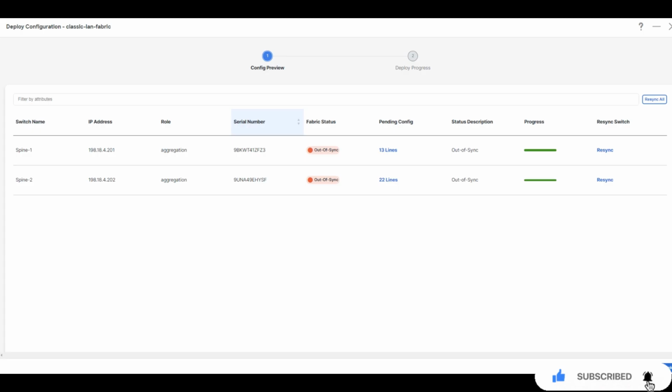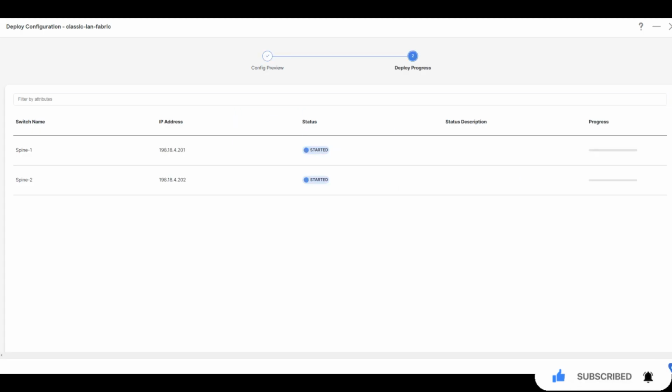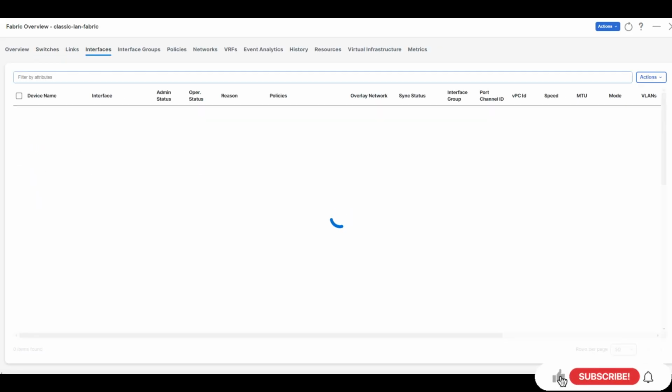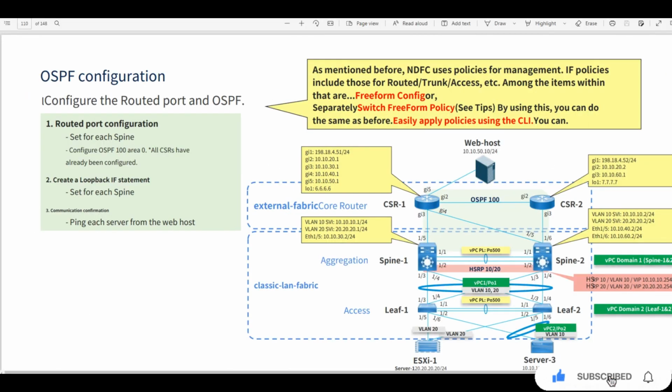The deploy is complete. Go to interface. Now we can find out what these routed ports are in here. Interface, no. It should be policies that contain routed. You should see 3 interfaces on spine 1 and 2.